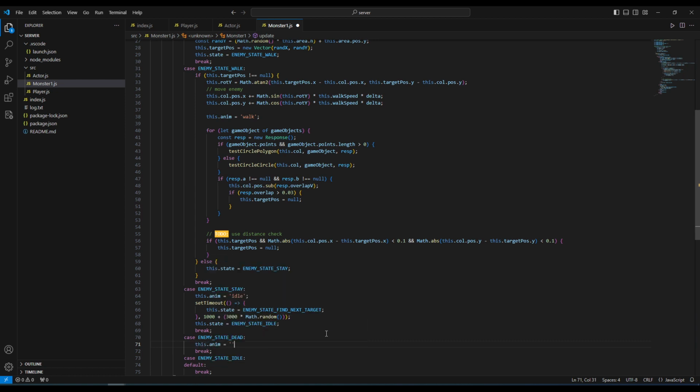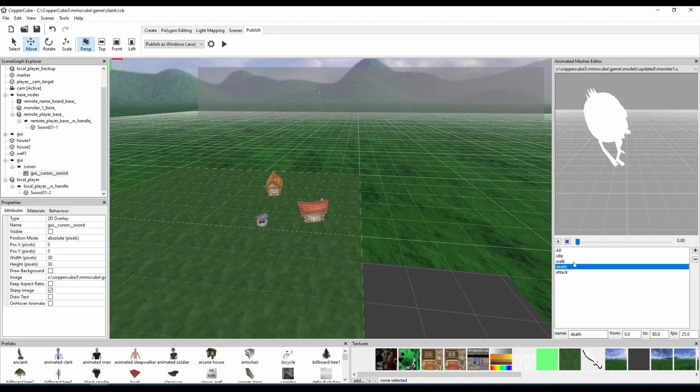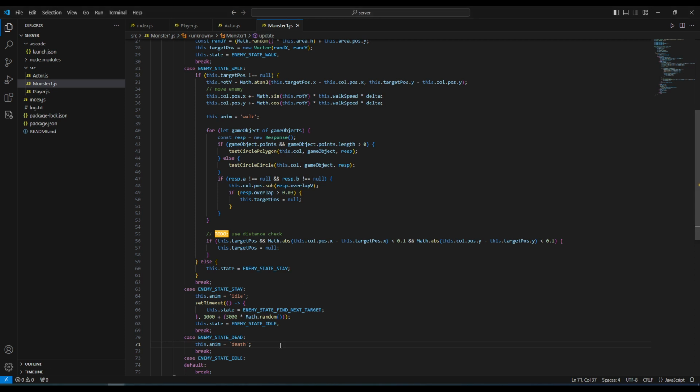We will just send the animation dead for the enemy, right? With animation equals to death, I think. I'm not sure how I named it. Let's just check it here. It's death. Animation death. And what else do we do? Do we do something else?